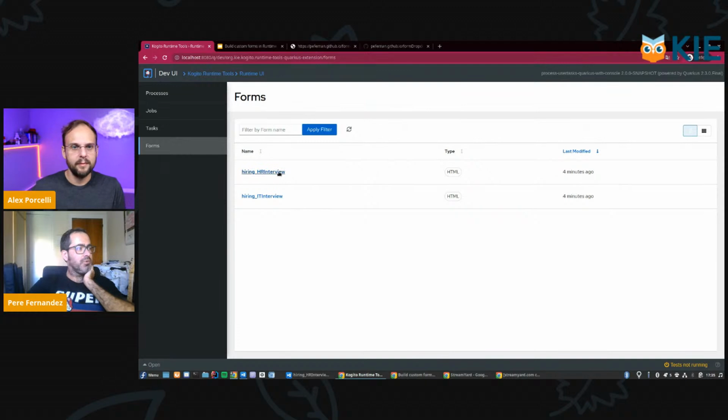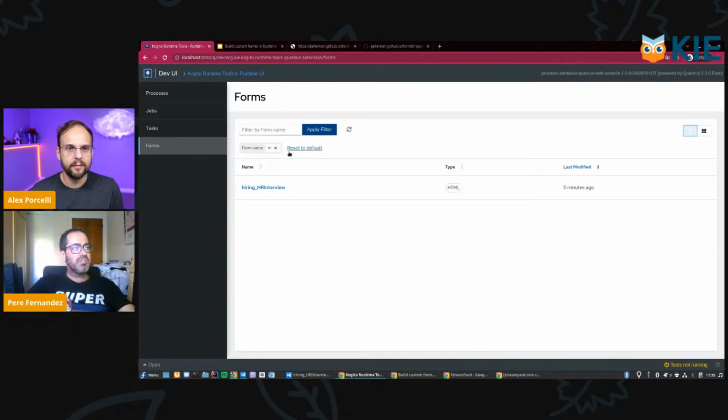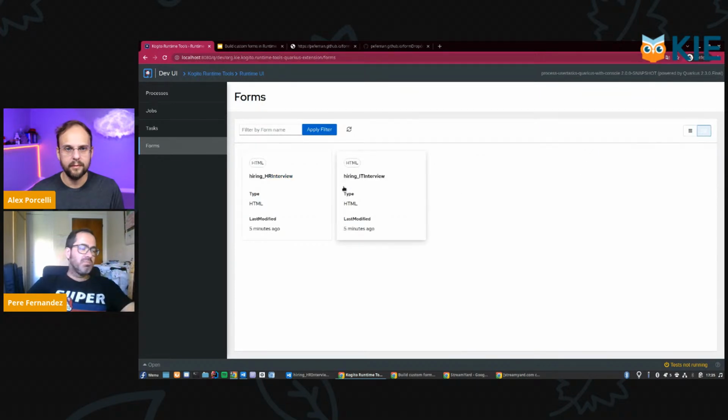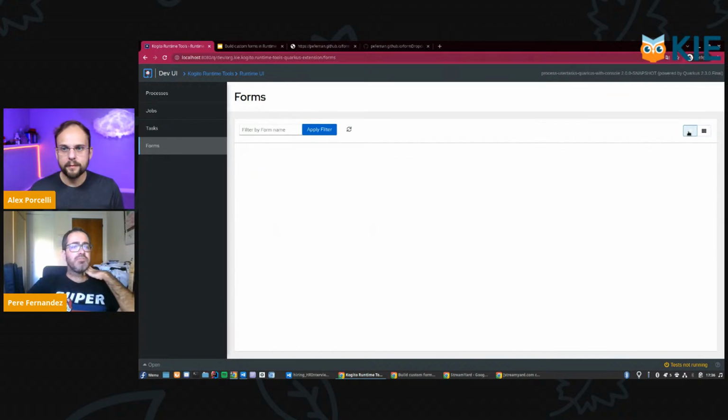We have the hiring HR interview one and the IT interview. In this screen, you can apply filtering. Right now we have two forms, which is not enough for a lot of cool filtering, but you can filter by name and apply sortings, etc. So in case you have a lot of forms, it can give you more flexibility. You can also switch into this card view, in case you prefer this kind of view, so you can choose from one view to another. Now let's open this form and see what we find.